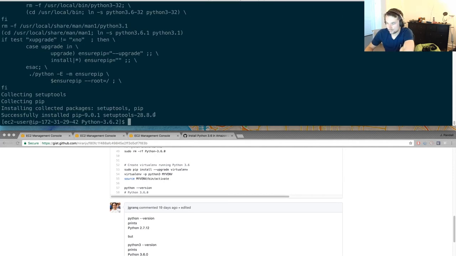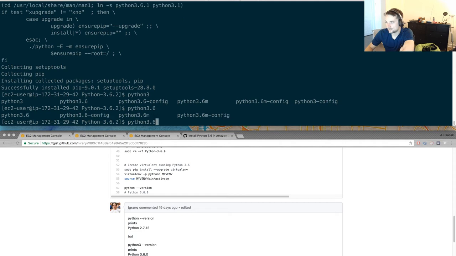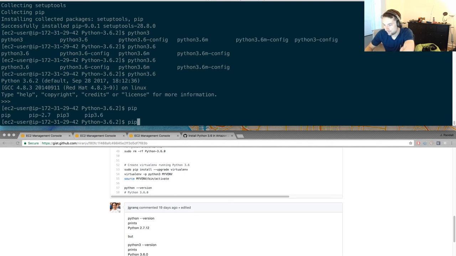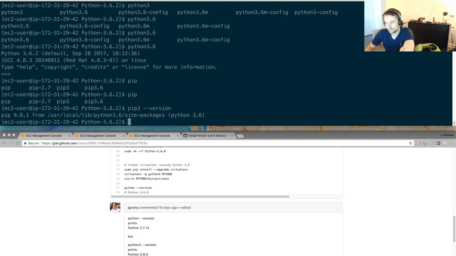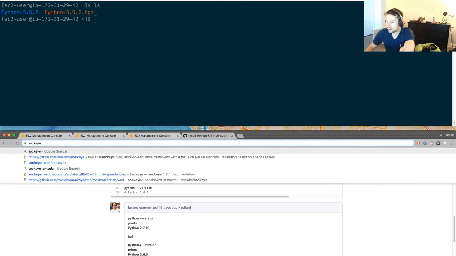Great. So Python 3.6. Great. So then we should also have pip 3.6. Or let's see what pip3 version does. Yeah, so I'll just do pip3 install. Okay, so we built all of that. So now let's go look at how Sockeye gets built.